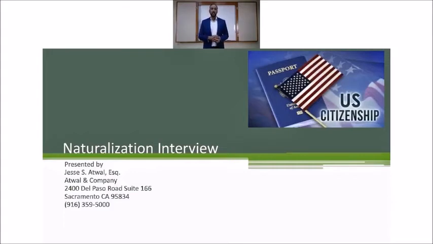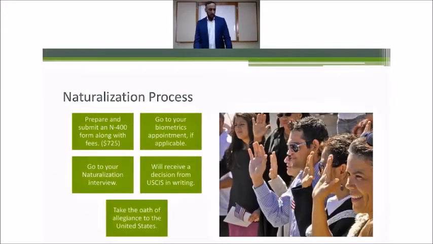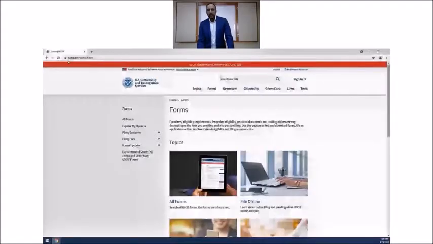So let's start with just the 5-step basic process. The process starts with the filing of the N400 application. If we go to the USCIS website, you want to go to www.uscis.gov, and you could get the forms directly from the government website.